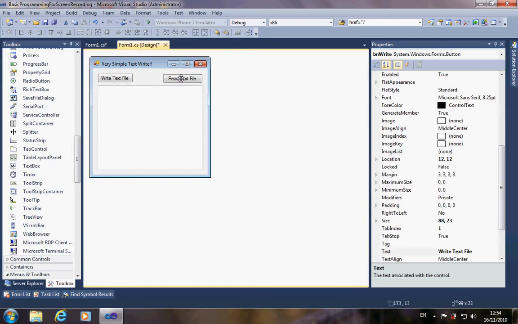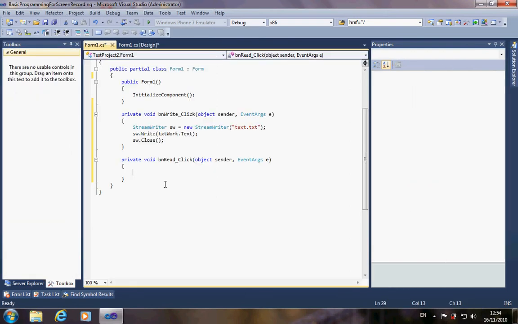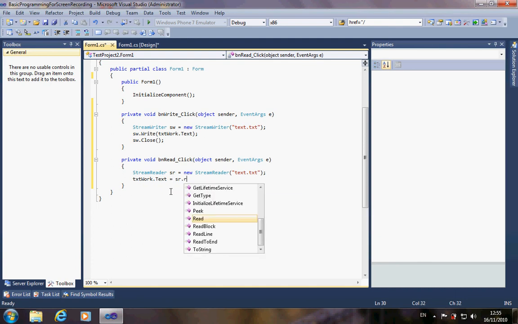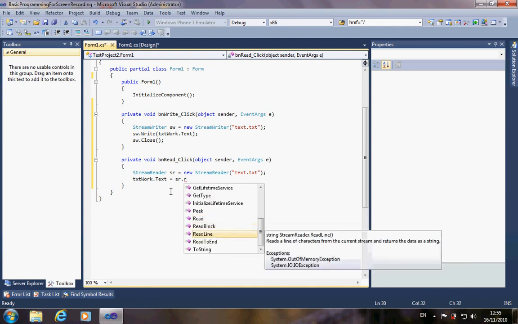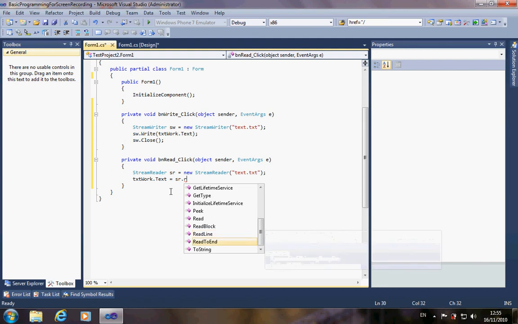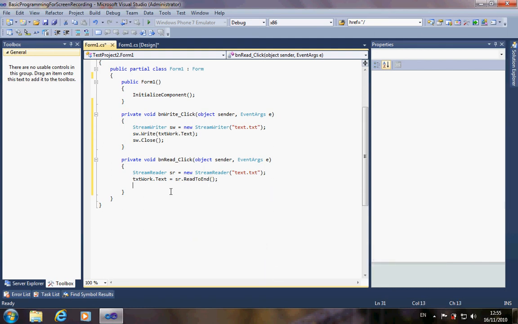Now to read the file, it's just as simple. Instead of stream writer, we're going to bring in a stream reader object. And in this case, again, it's going to be the same test file that we've just created. And this time, instead of writing to the file from the text box, I'm going to load in. And I could just read it in a line at a time if I wanted to, just like I could actually write a line at a time as well. But in this case, I'm going to read everything in one go.